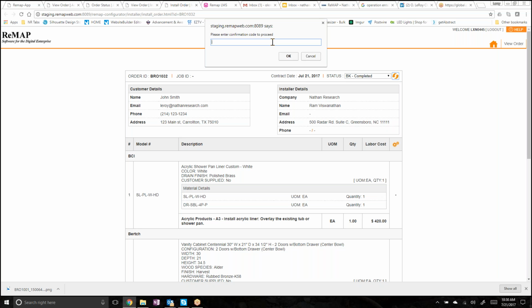The whole point here is checks and balances. The installer community, right? They do all kinds of tricks. So we are trying to avoid some of those things by putting in some checks and balances, and by putting this code in, we are verifying that the installer actually did complete it and he's not faking it. So that code is a secret code. It's like a confirmation code that the installer then puts in here. That way, it tells the system and the admin that he's actually done what he says he has done.